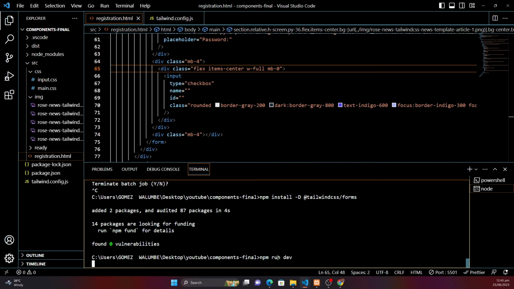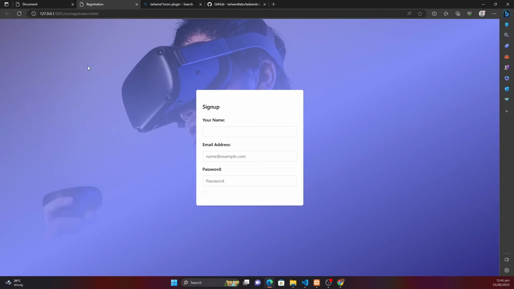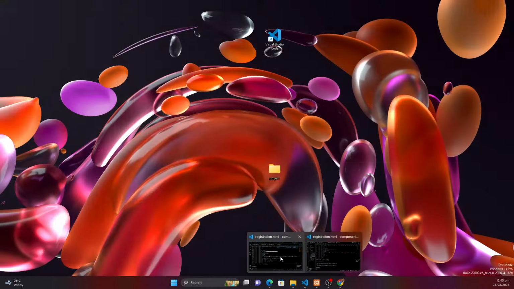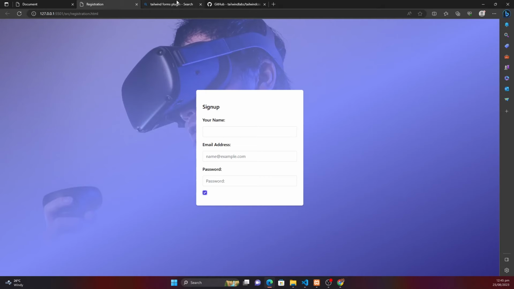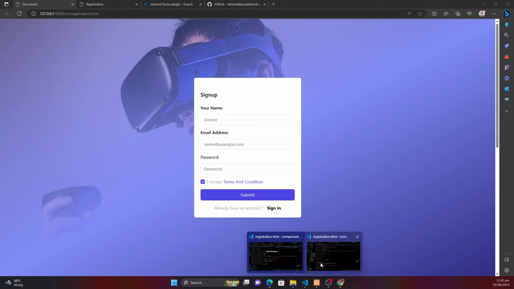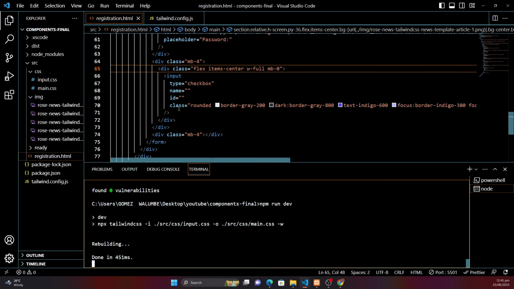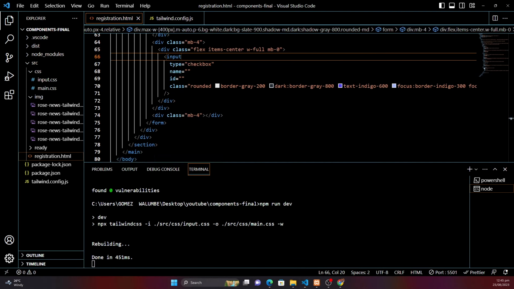So it builds. Once it has built, let's go back and refresh this, and then let's see. Now you can see that this reflects the changes that we wanted. So what we'll do next is add the accepting terms and conditions text here, and then we'll add a submit button, and then we'll finalize everything. So let's finalize everything by coming back here under this and adding more code.